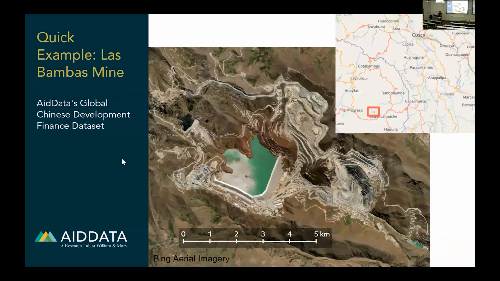What you're looking at right here on the screen is some aerial imagery of a mine in Peru called Las Bambas. This mine provides about 2% of the world's copper supply, and in any given year makes up about 1% of Peru's GDP. So it has a huge national and international impact. This mine is one of AidData's many projects from around the world, and to provide a little more background, it began construction in 2012, began operations in 2015, and since then has been operating on and off.